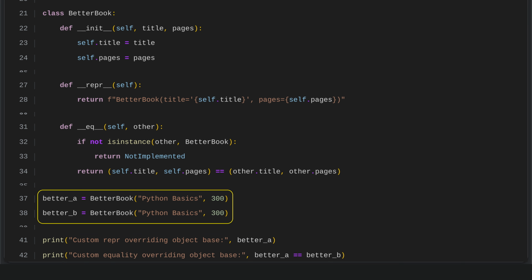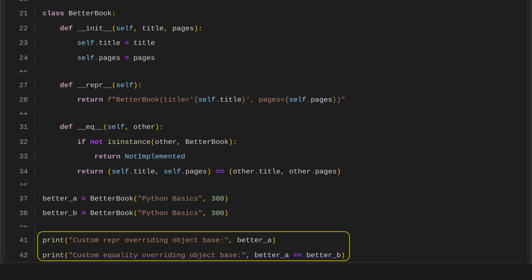The first line shows a custom text description of the BetterBook object by replacing the default object method with one that returns a readable string containing the title and page count. The next line checks whether two BetterBook objects are equal using a custom equality method. This method compares their title and pages attributes to decide if they represent the same book. Together, these lines illustrate how overriding built-in methods can change how objects are displayed and how they are compared.